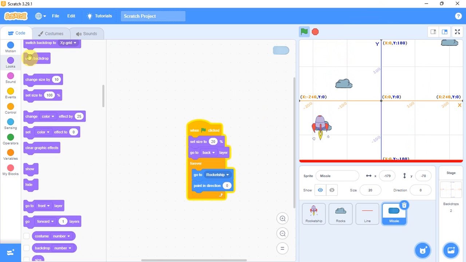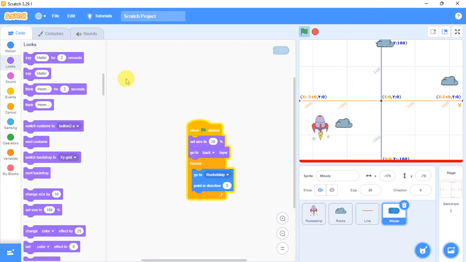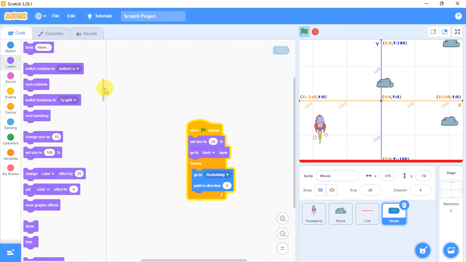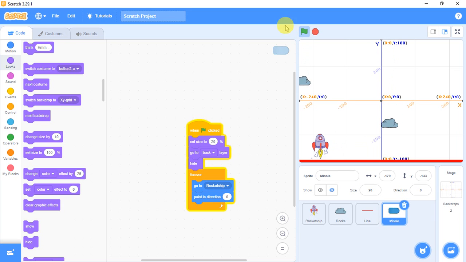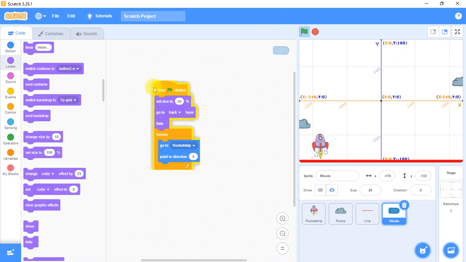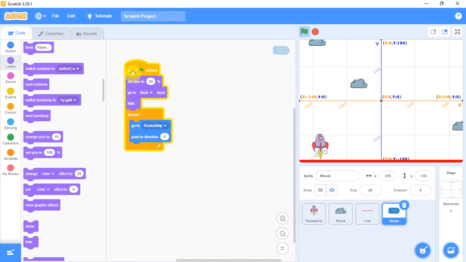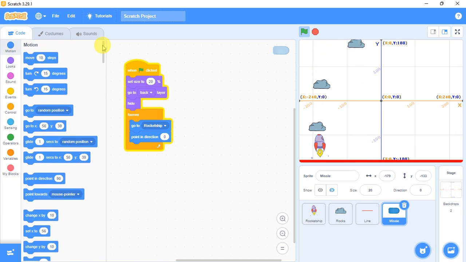Now I want it to hide. When I click this green flag, it should also hide. So here we can say hide. Not forever. When I click hide, it should be shooting missiles out. That's what the missile is for. So now I want it to shoot missiles. Say forever point in direction 0. Now say whenever I change x by 10.